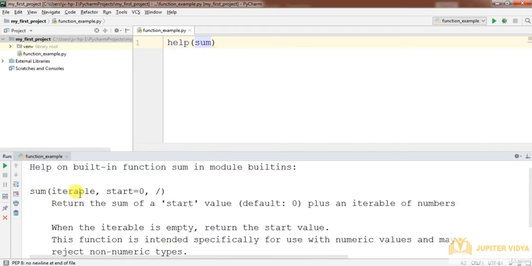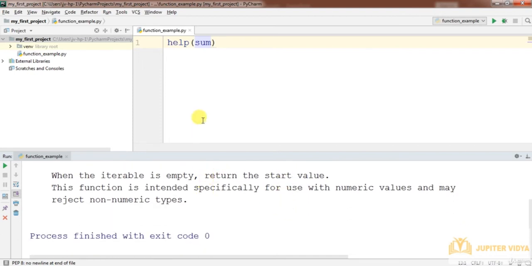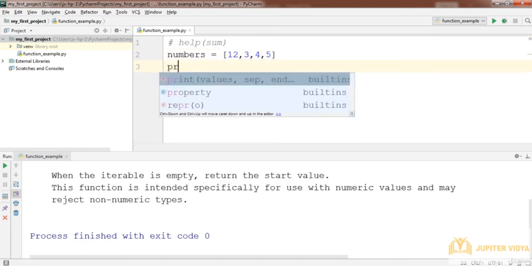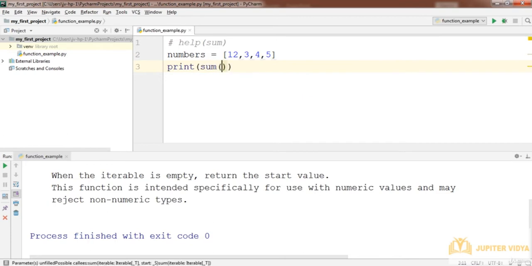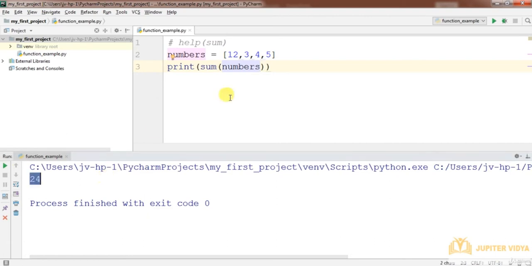So sum will take iterable, start 0. It returns the sum of a start value, default 0. So here they have given complete documentation of this function. Let's use it. I'll create some numbers. Now let's find the sum of the iterable. So I can pass here this list. Run it and you will see here is the total, the sum of this.